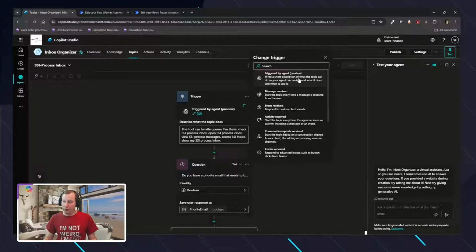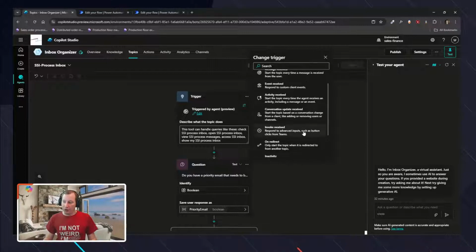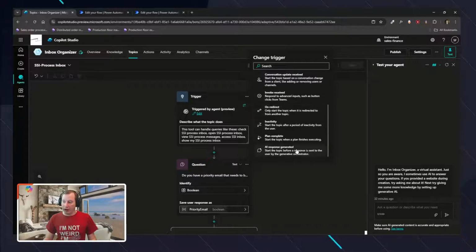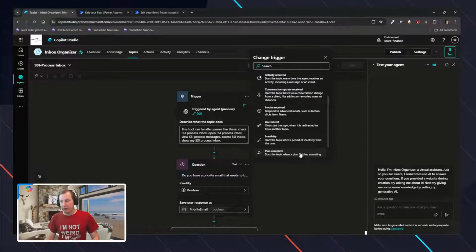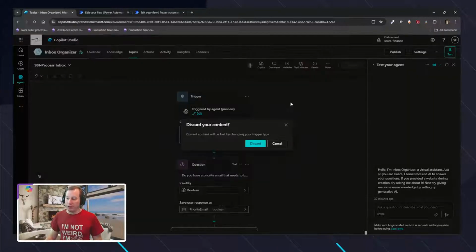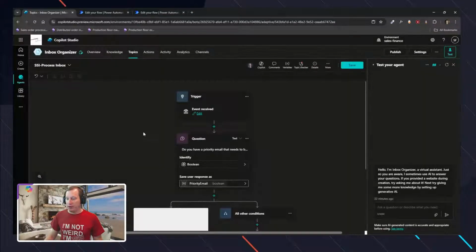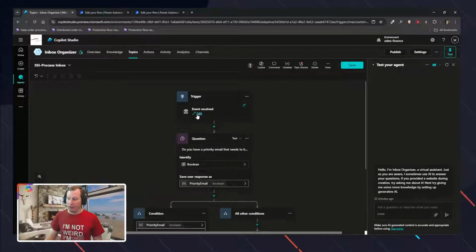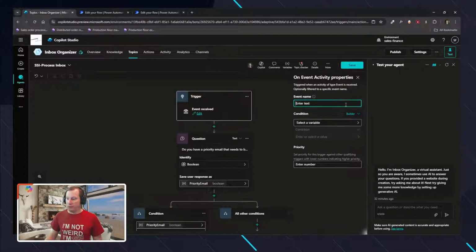So write a short description of what it does, or a message is received, or an event is received, right? Or on redirect, or when an AI response is generated, right? So there's different types of trigger points that you can use to align what you're going to be interacting with. So it might be an event, and I'll discard everything as a part of it, and maybe that event is going to be a specific event name that you have inside of your plugin that accesses that, right?